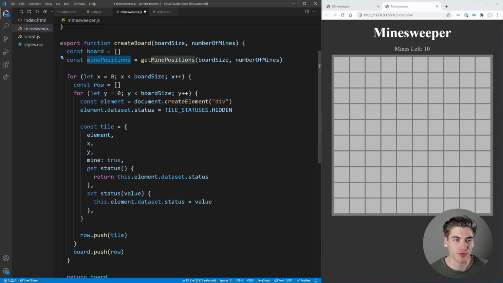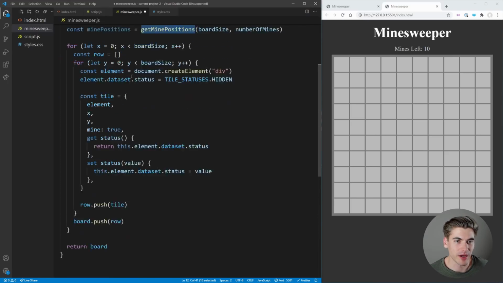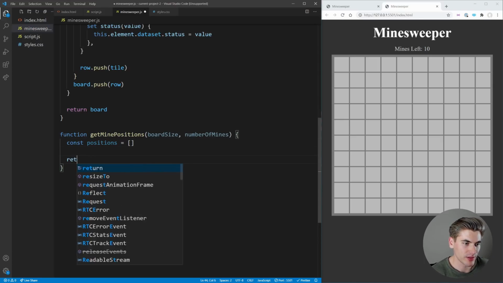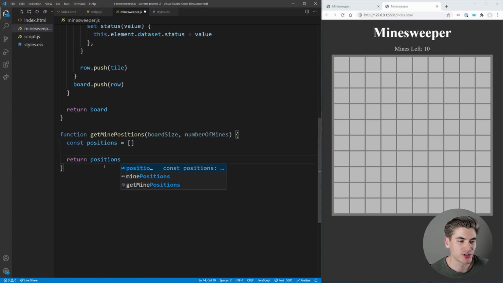So it's going to give us an array of values. And this array of values is essentially just XY coordinates, which we're going to match up with these XY coordinates here. So let's create this getMinePositions function. Function getMinePositions takes boardSize and numberOfMines. And in here, let's just create a variable called positions, set it to an empty array. And then at the bottom, we're going to return those positions. And in here is where we're going to put all of our mine positions.